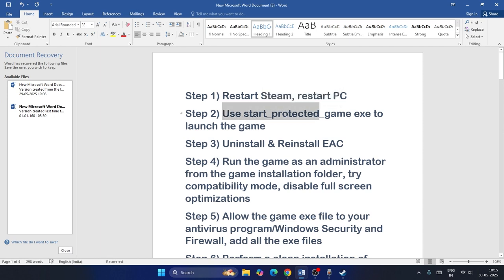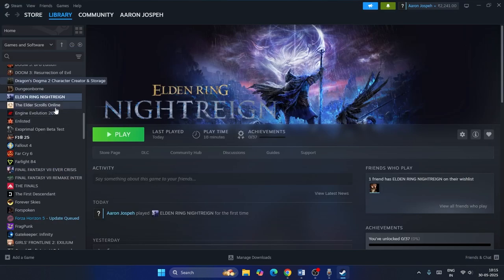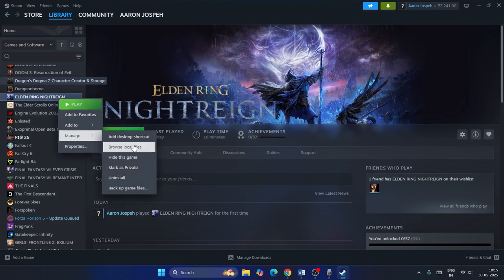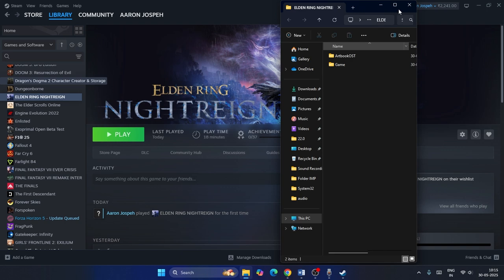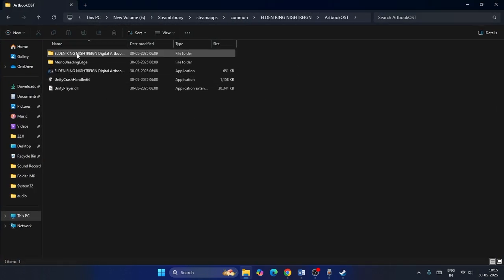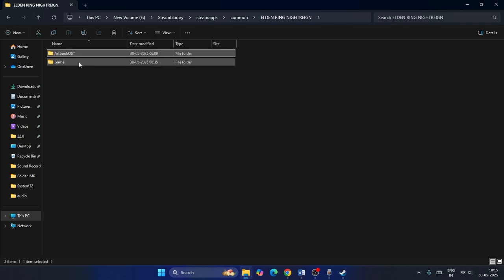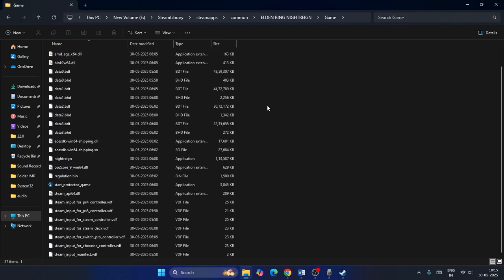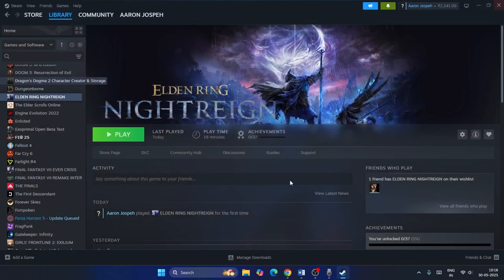That is, use Start Protected Game exe to launch the game. To do this, right click on the game and go to Browse Local Files. Now from here, expand this and get into the game folder. If you scroll down over here, you can see we have options to launch it. Click on Start Protected Game and launch this. If that is not working, you can launch with the Nightreign exe. Check with this.